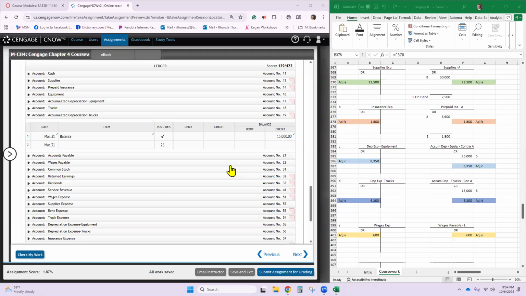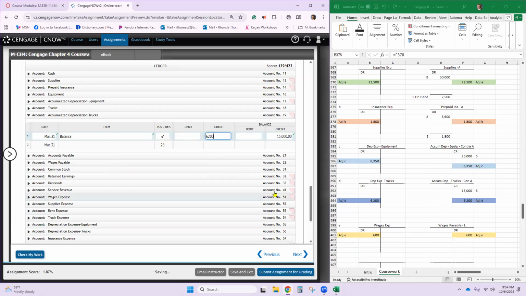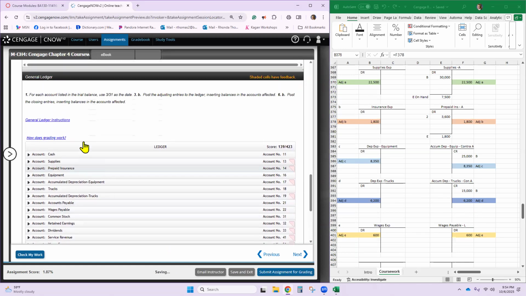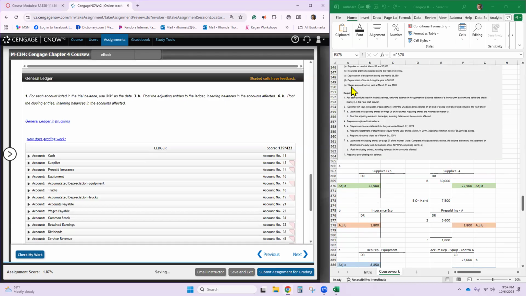So that's something better. All right, we were putting in our postings from our adjusting entries. Accumulated depreciation trucks with 6,200. Another reason why it's good to have this in a work paper, so that if you do lose your place, it won't be so hard to figure it out. The last one is what they call an accrued expense. We're going to accrue the wages but not pay them.